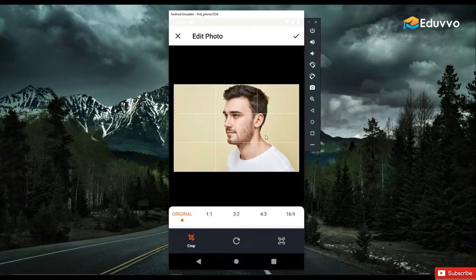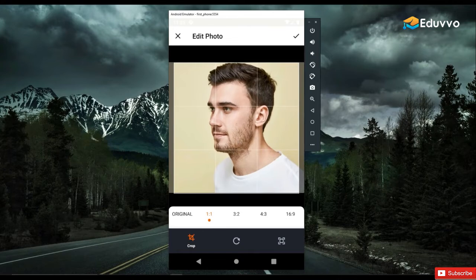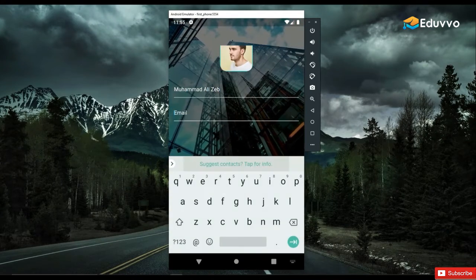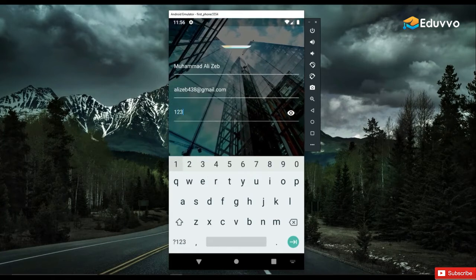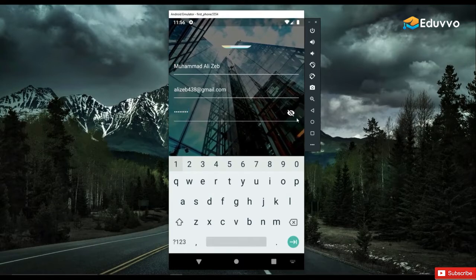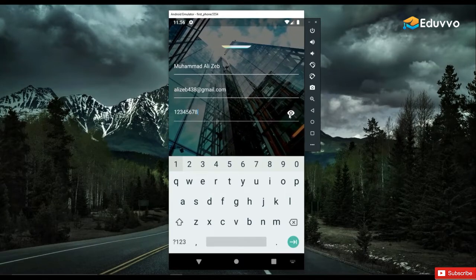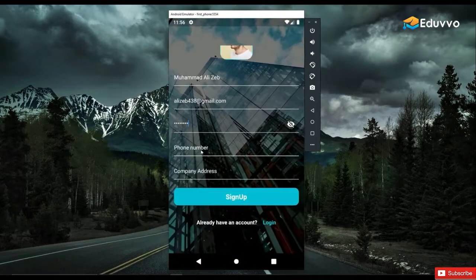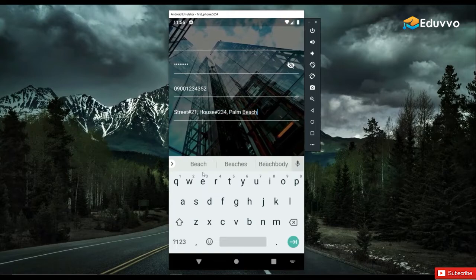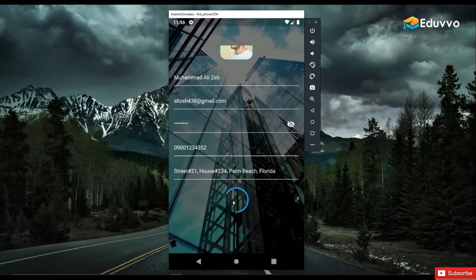So I choose an image from the gallery. You can also capture with the phone camera, and then you can crop the image according to your need. For example, I can crop it like this. Okay, and now you have to provide your details. Now here is the option: you can make the password invisible and you can make the password visible from here. So let's just sign up.